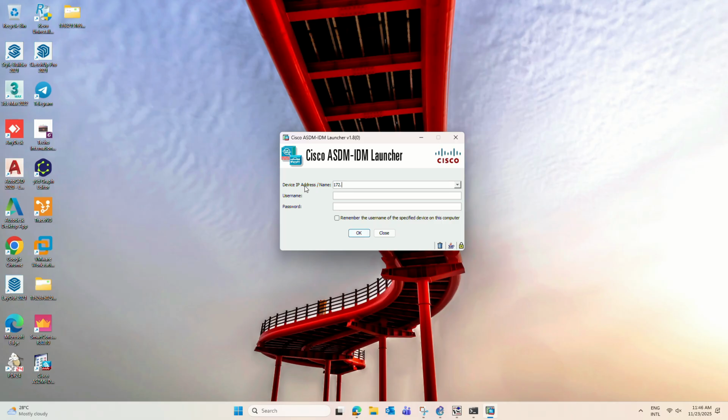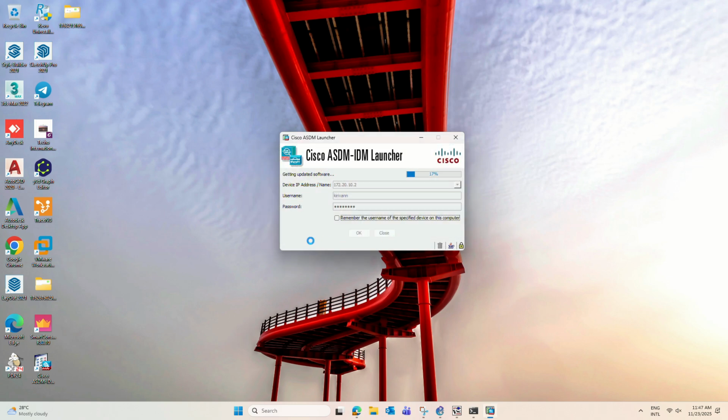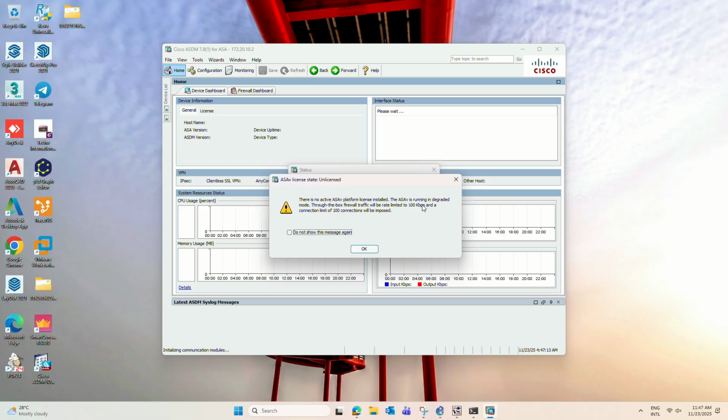Our IP address is 172.20.10.2, username and password also Kirivann. I click on OK. Connect, this website is untrusted. Okay, verify, continue. This is just a message from the ASA that I don't have any license.